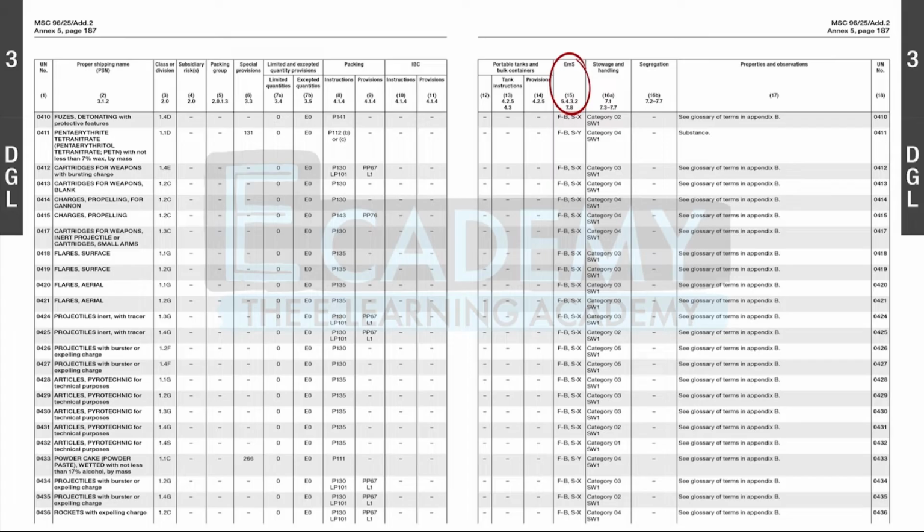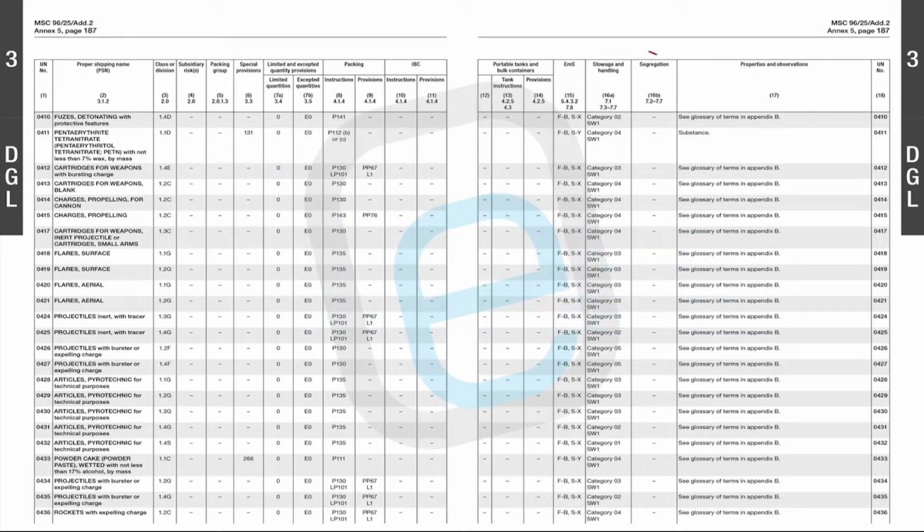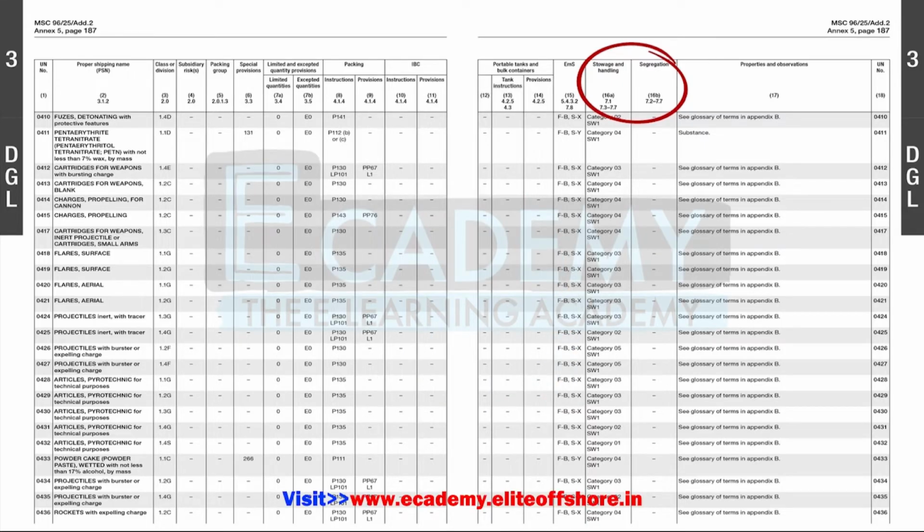Underlined EMS codes, special cases, indicate a substance, material or article for which additional advice is given in the emergency response procedures. You can check stowage and segregation in column 16A and 16B. Column 16A, stowage and handling. This column contains the stowage and handling codes as specified in 7.1.5 and 7.1.6. Column 16B, segregation. This column contains the segregation group codes as specified in 7.2.5.2 and the segregation codes as specified in 7.2.8. Segregation provisions are listed in Chapter 7.2.